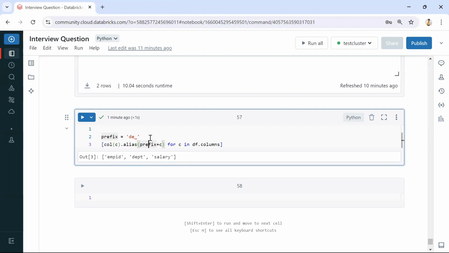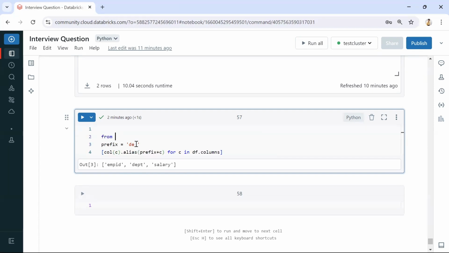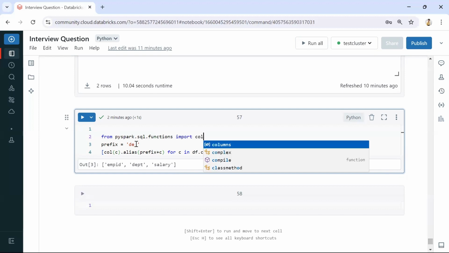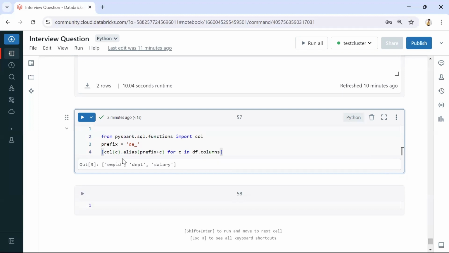To do that, the very first thing, to import this, we need to use a PySpark function. We'll be using PySpark SQL functions. So I'm going to import col. And we are going to add this output to a new data frame. So maybe I will name that df underscore with prefix. Something like that I will give the name.